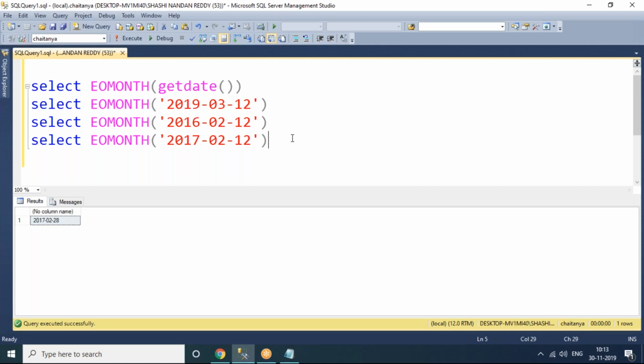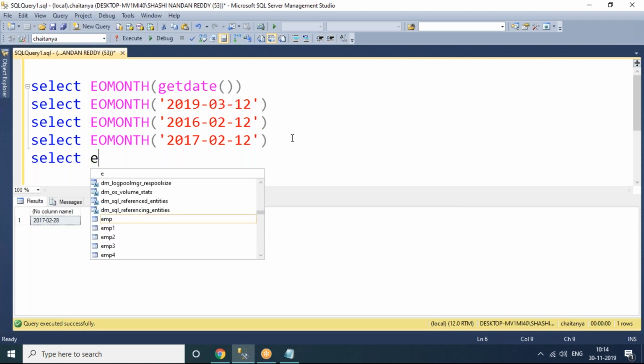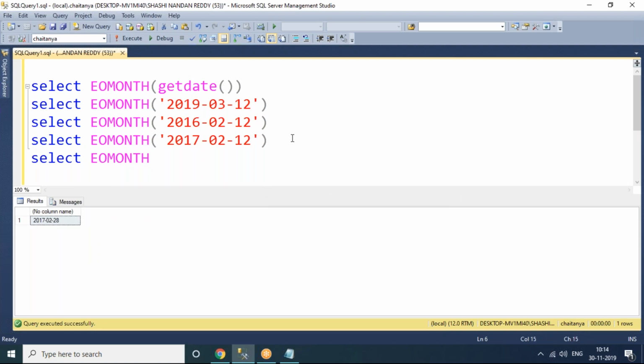And this function will expect one other parameter also, which is optional: months to add. For example, here I'm taking GETDATE, which is the current date. Now I'm adding 3 extra months. This month is actually November, so from November 3 months are added: December, January, February. That means February 2020, and the last day that will be returned is 29. Why 29? Because February 2020 is also a leap year.